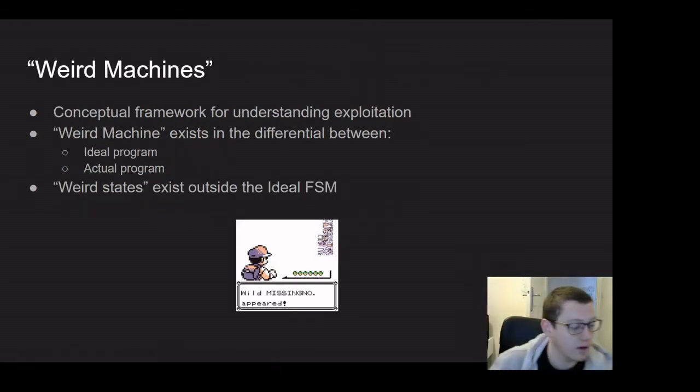I thought I better just quickly add this to the end. I discussed the MissingNo bug in this slide, but I didn't actually have an image, so I just thought I'd include it. So yeah, this is obviously a very strange state for the system to be in.